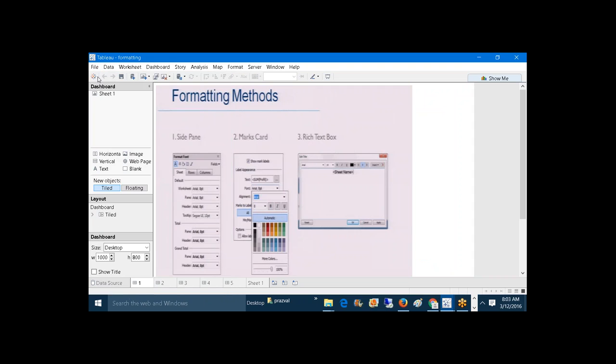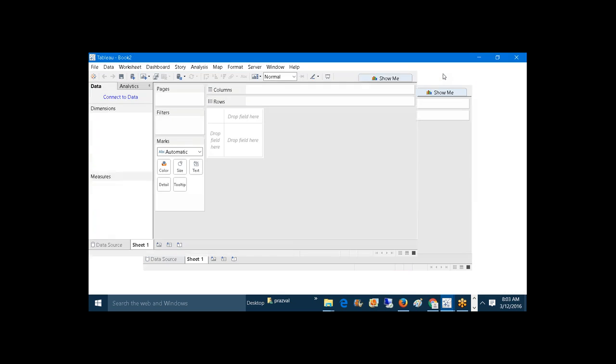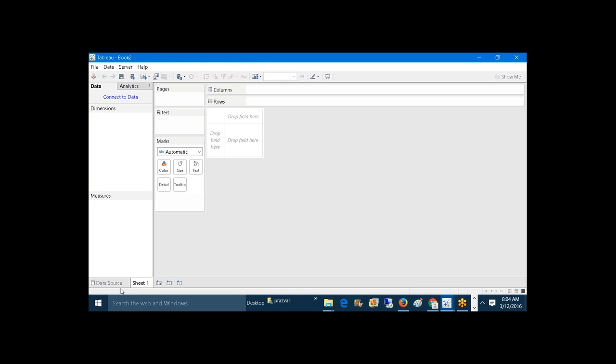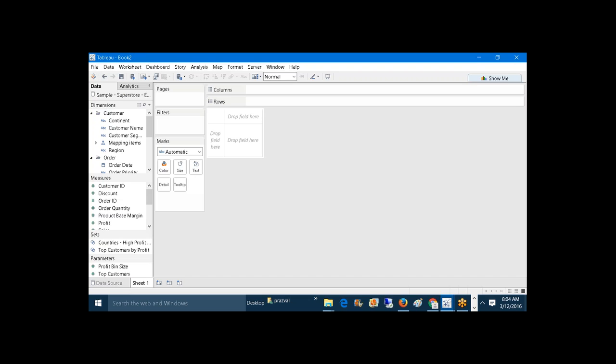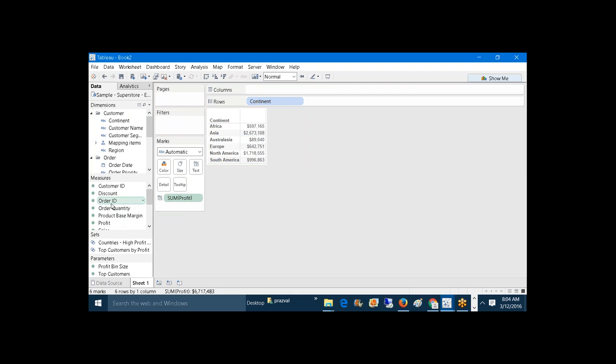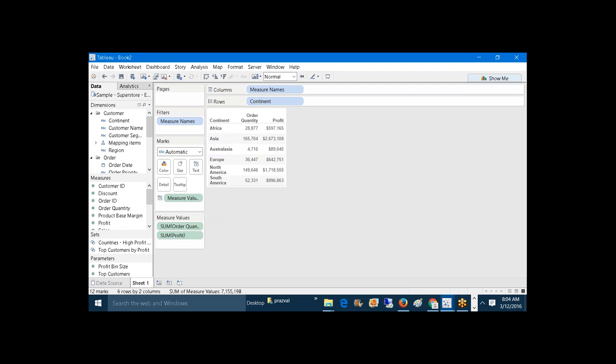Let me open a new workbook. Let me connect to the Superstore. Okay, so here I am building one visualization. I am taking here continent. I am taking here profit. Okay, let me take it in the form of some text table. I am taking here order count. Here I got the visualization in the form of a text table.